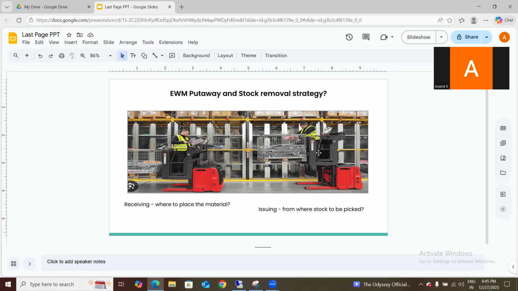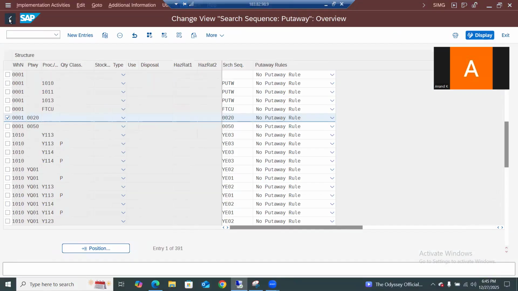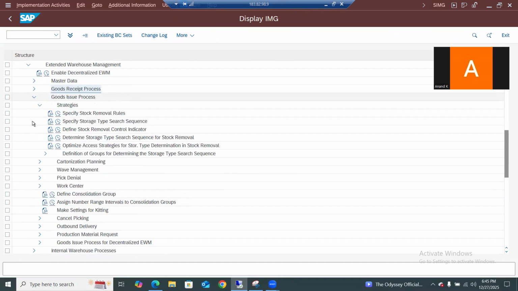Correct? Now we are talking about the outbound process. That means we are talking about the stock removal strategies. And for the stock removal strategy, we need to determine the source bin. So how will the system determine the source bin? To understand this determination, we need to go back again to the configuration, and that configuration you can find just below the goods receipt process, that is in the goods issue process.